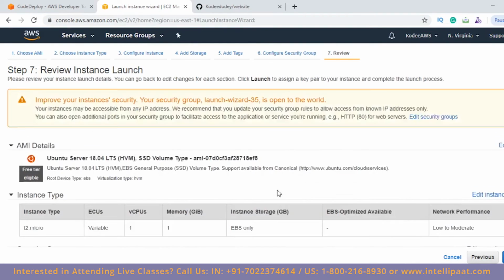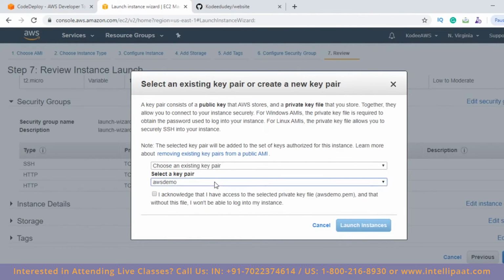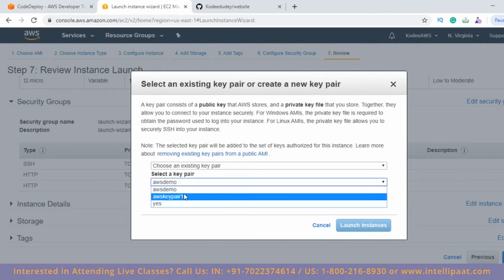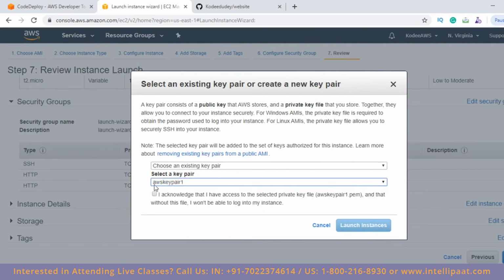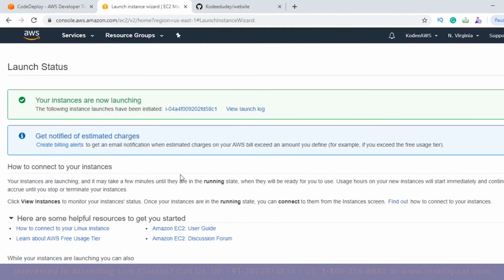So reviewing and launching it. This is just for making sure if everything is right. So I'm good with it. And you'll have to choose the key pair, guys. If you already have a key pair, you can just choose the existing key pair and move on and click on launch instances. And now your instance has been launched.